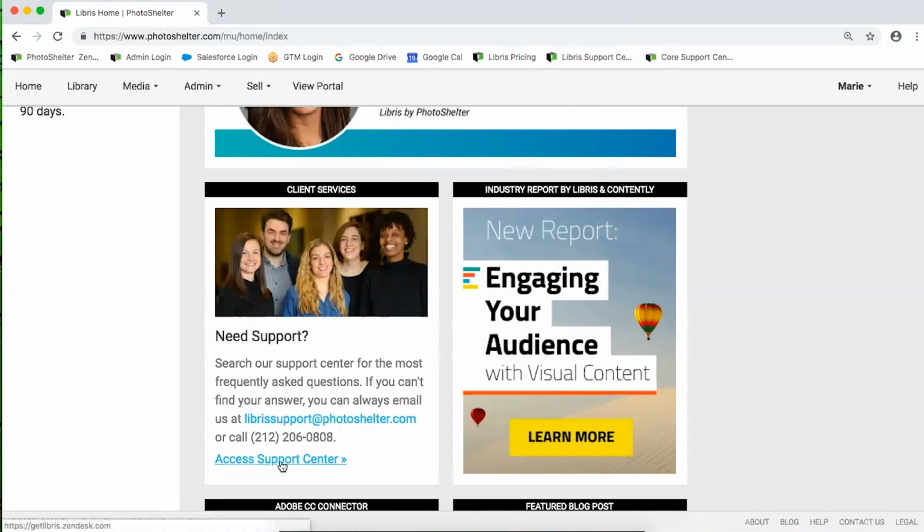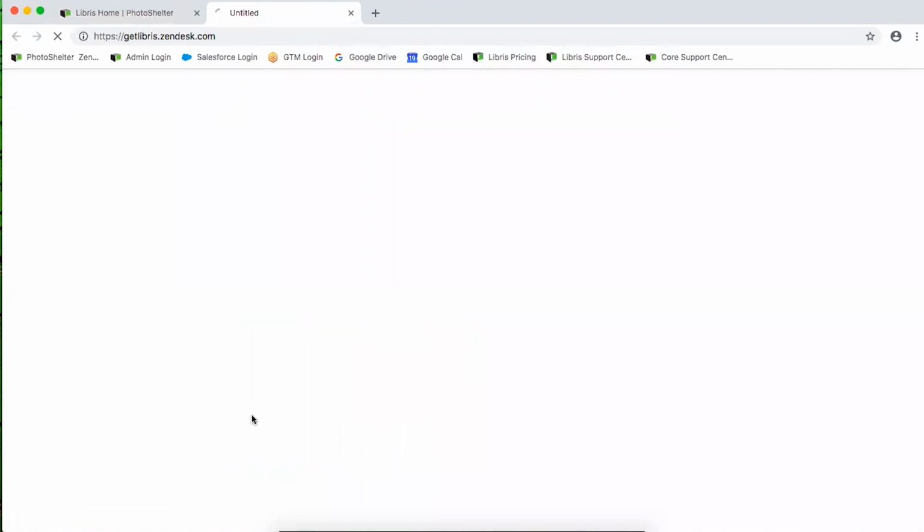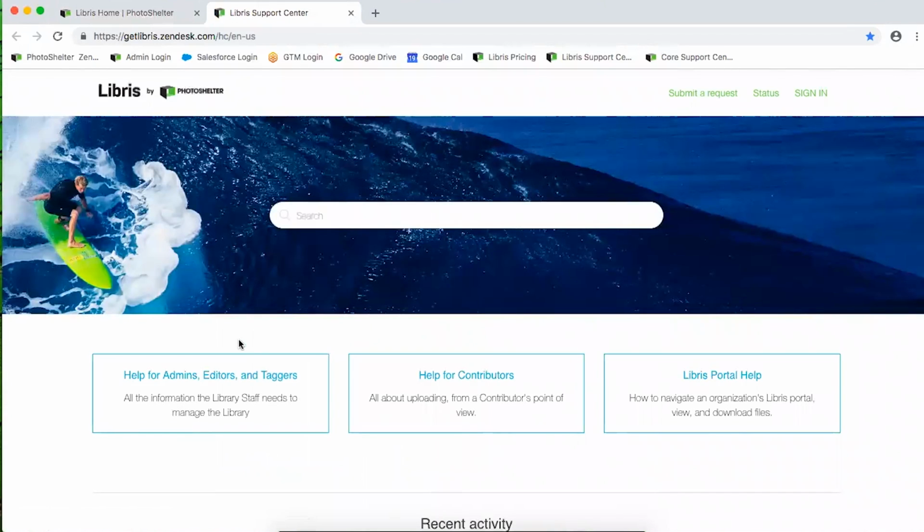We also have a link here to our support center. It's the same link as the help option in the top right. Our support center is a really great resource because it's broken down by user role. So the backend users whom this video is for, your section is help for admins, editors, and taggers. For contributors, people who have permission to upload only into the account, this section is written from their perspective. And for portal users, the kinds of users who need to view and download files from your public-facing portal site, this section is for them.